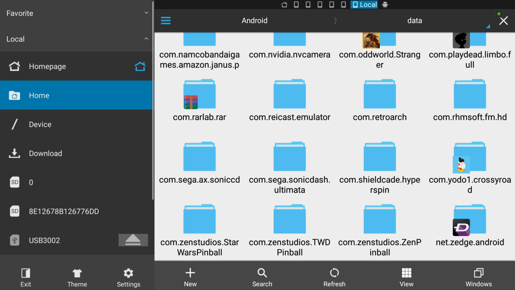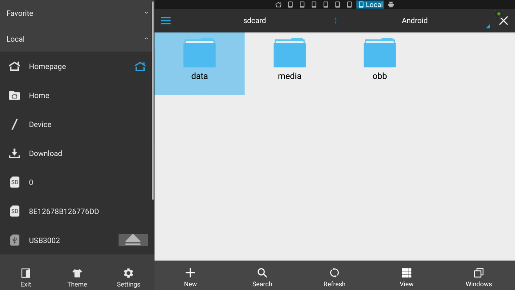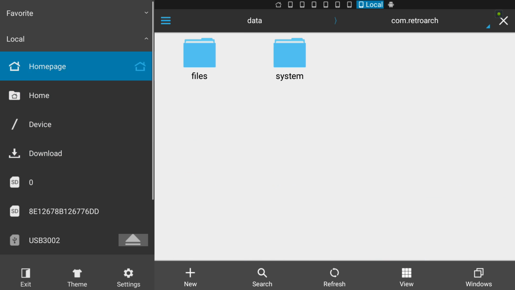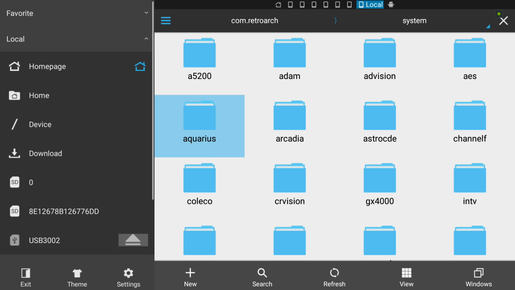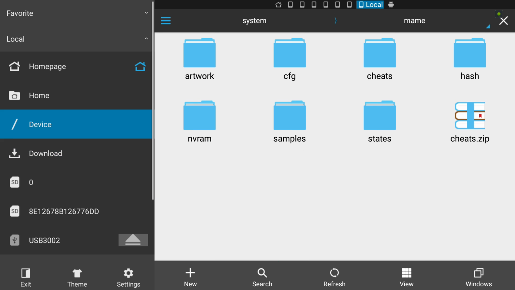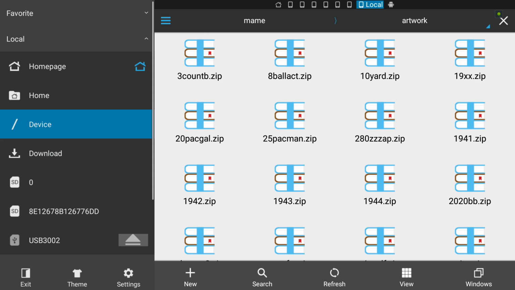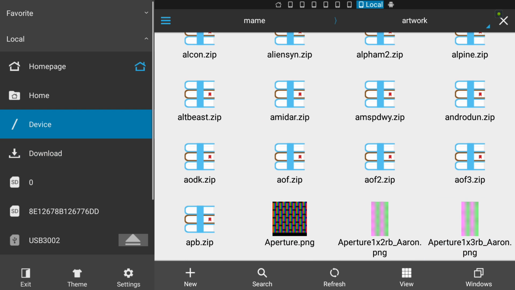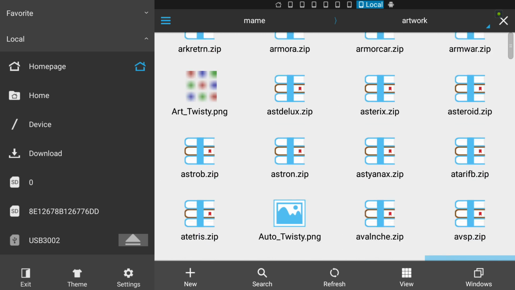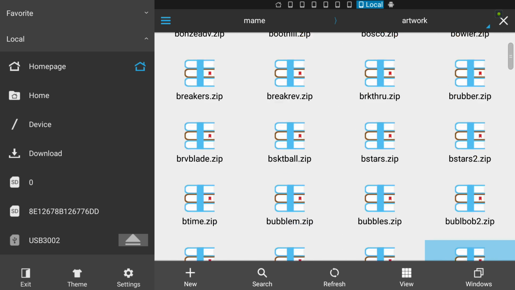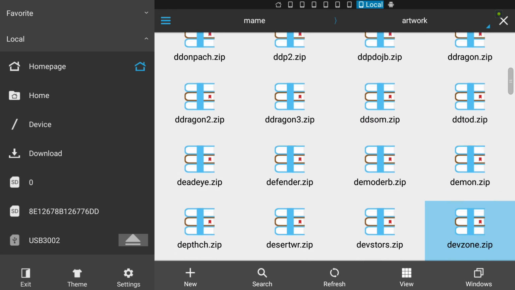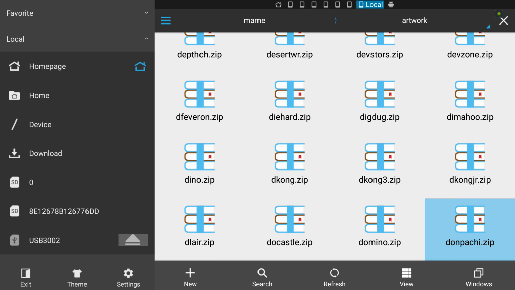So let's go for the scratch again. So we've got our Android, we've got data, we've got com.retroarch, we've got our files in our system folder. Click on our system folder, we're going to go to MAME, all your bezels just go in this artwork folder, and they just need to be named identical to your main ROM. So as you seen a minute ago, I loaded Donkey Kong, which was dkong.zip, and my Donkey Kong bezel is in here somewhere, and it will be named identical to my ROM. They are dkong.zip. So it's as simple as that.